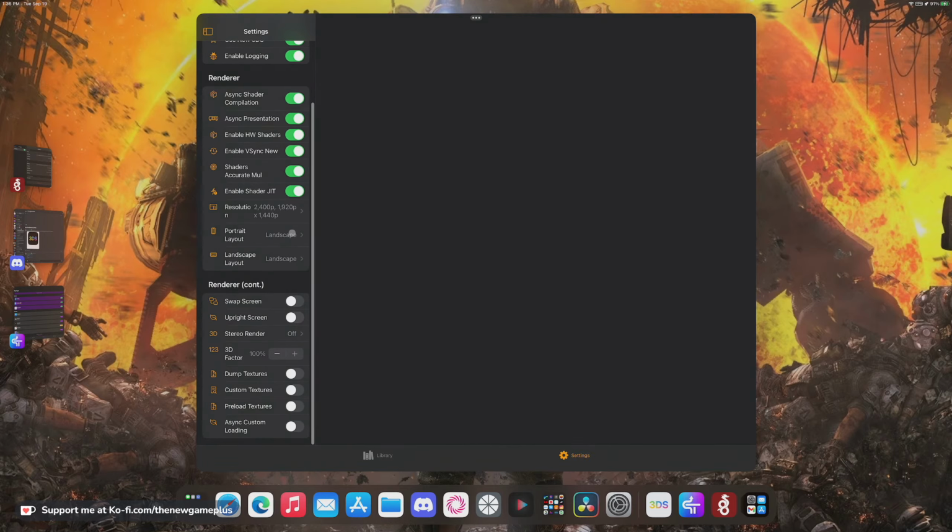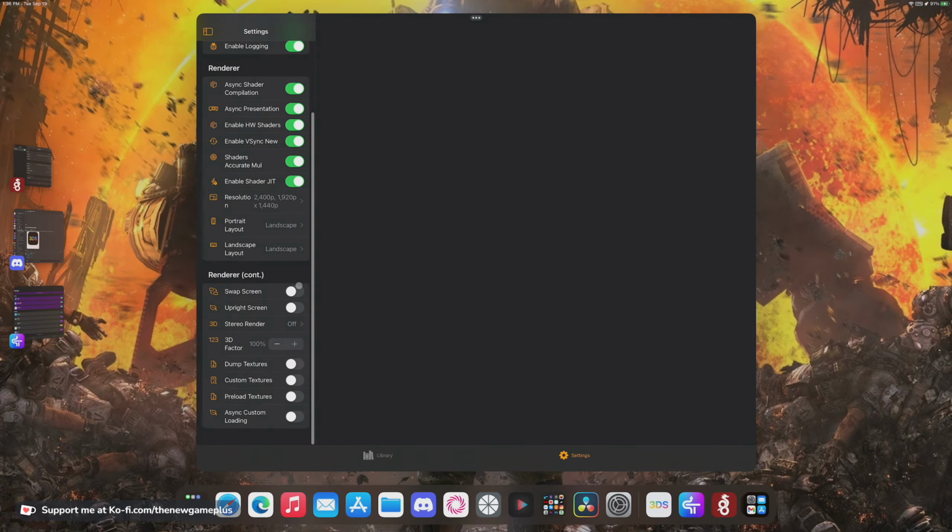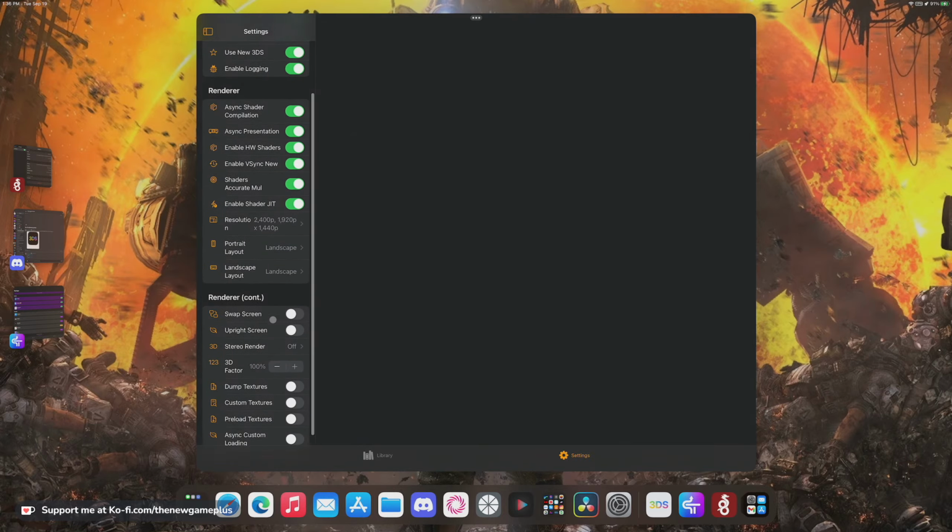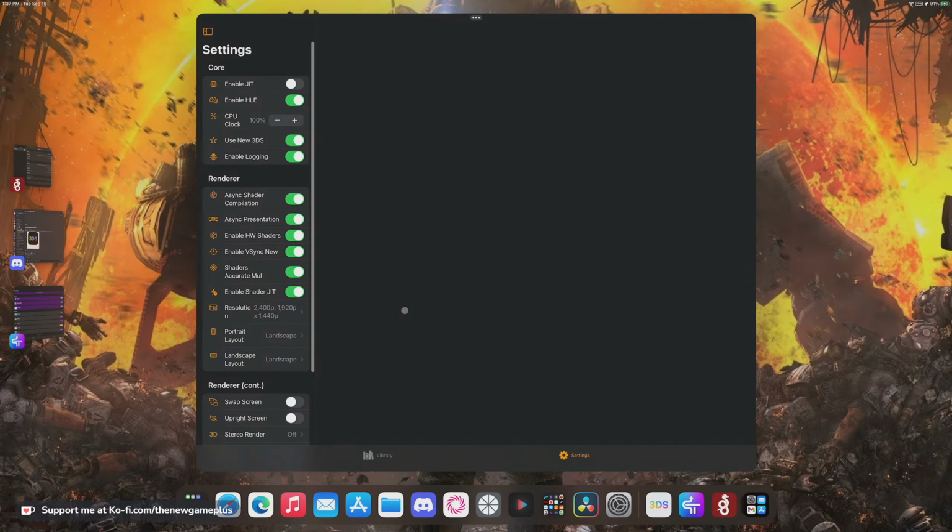And for here, I play on my iPad for testing the emulator. I do not play on portrait. I always play on landscape, so laying down. And I just put it both on landscape because sometimes the screen can get a little messed up. That's why they have this option right here to swap the screen. And anything else here that I have here, I just left it the same.